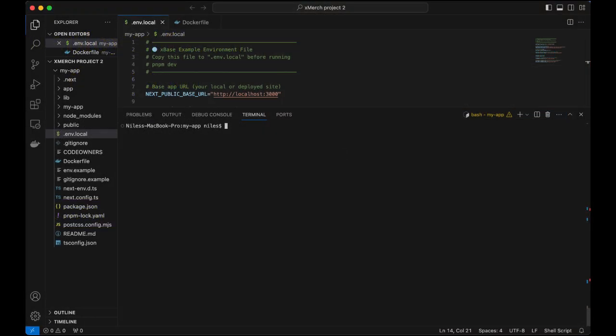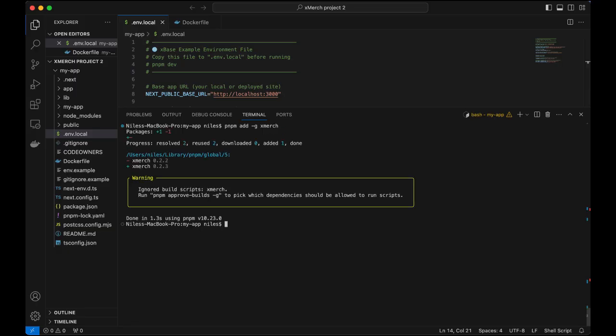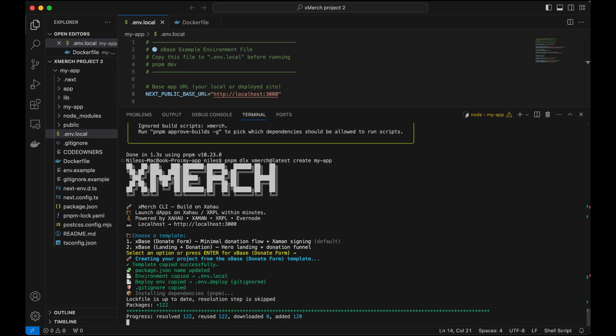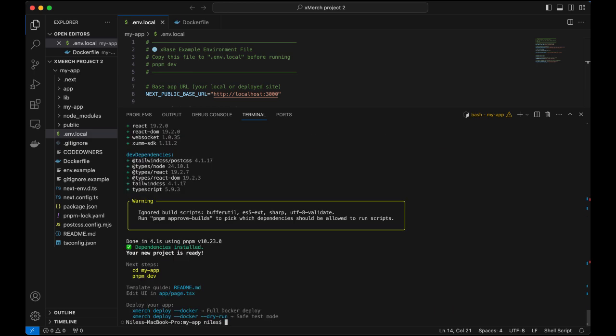To begin, update the Xmerge CLI with pnpm add -g xmerge to make sure you're using the latest version. You can create a new Xmerge project by writing pnpm dlx xmerge@latest create my-app. Choose a template, then enter the project with cd my-app.